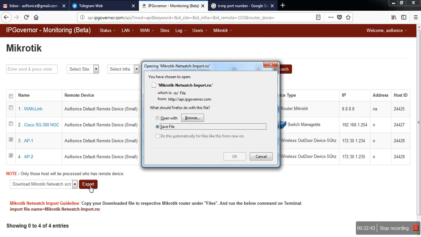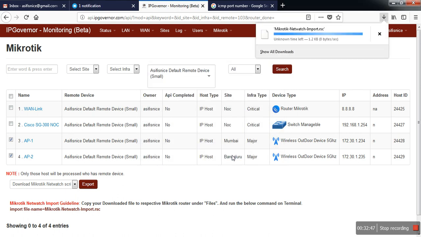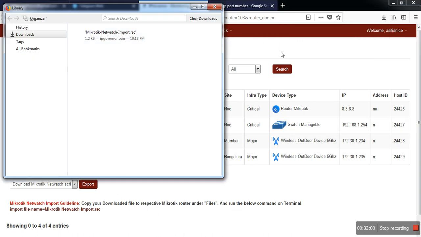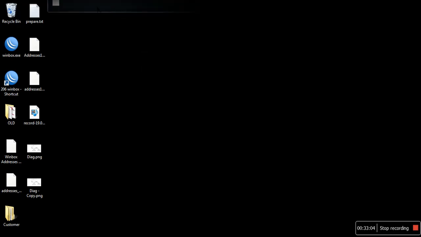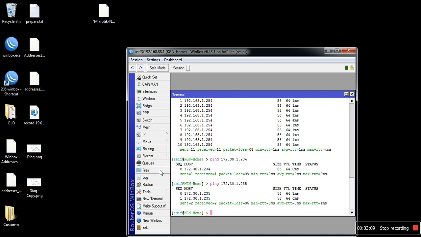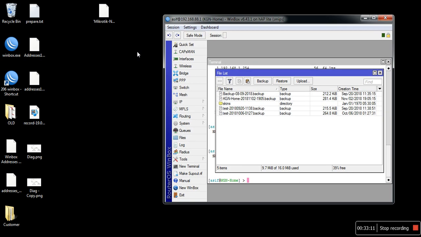I'm just clicking on export. It's asking me to save the file. Yes, I'm saving the script file. It's saved. So what I have to do here is copy the downloaded file to your respective Mikrotik router files and run the command below. So what I'm going to do is import this file to the desktop first. I'll open my Mikrotik, go to files and pull this here.